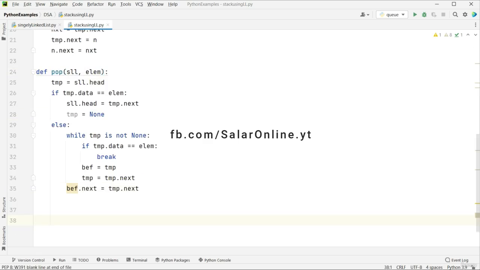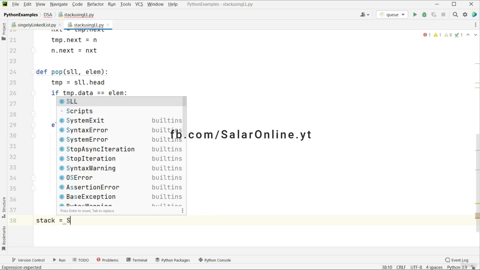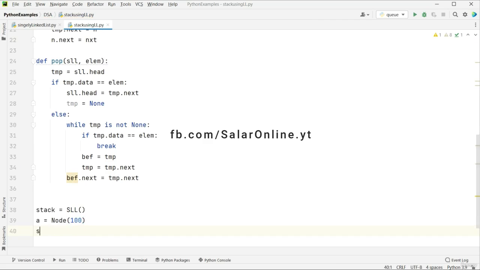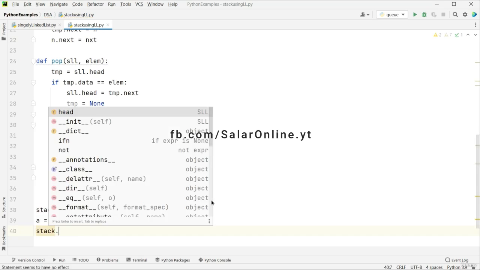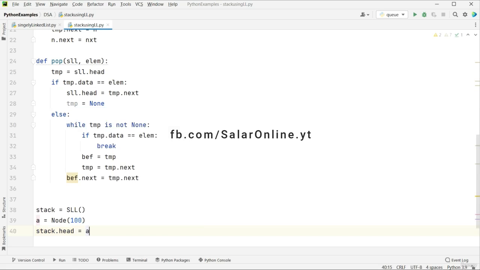So let us create a stack. I will define a stack with some elements in it. As we are using a single linked list to create a stack, I will write here SLL, which will initialize a single linked list. Then we will create a stack with the help of that. So let us have a node A with 100 in it. So stack.head equals A. So we have A as our head.